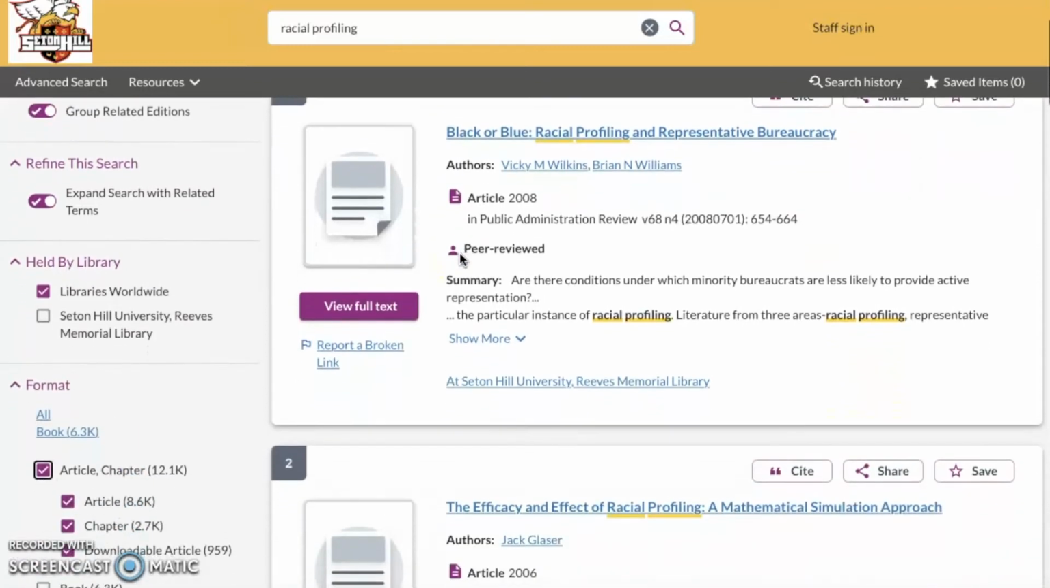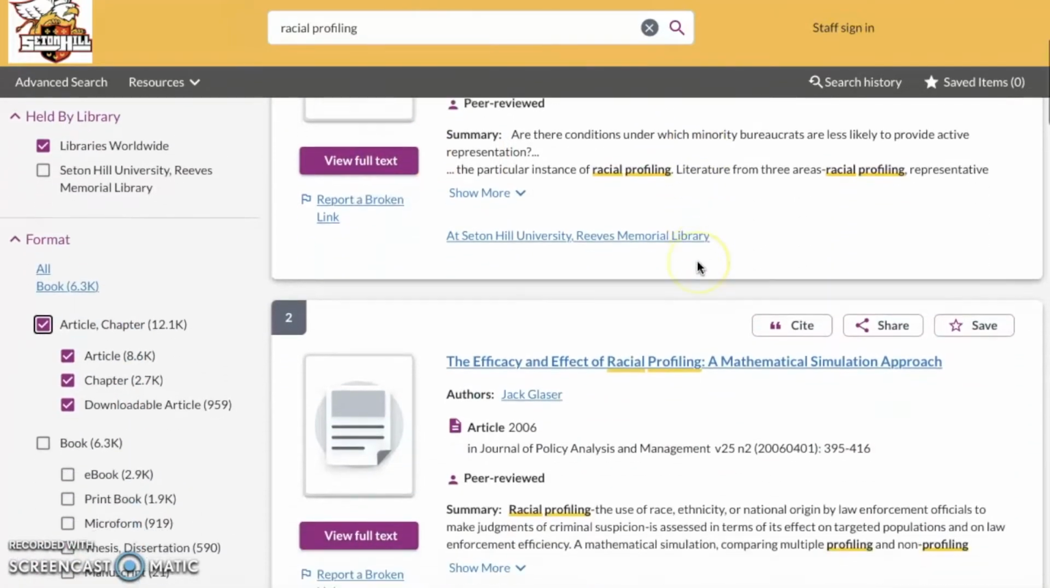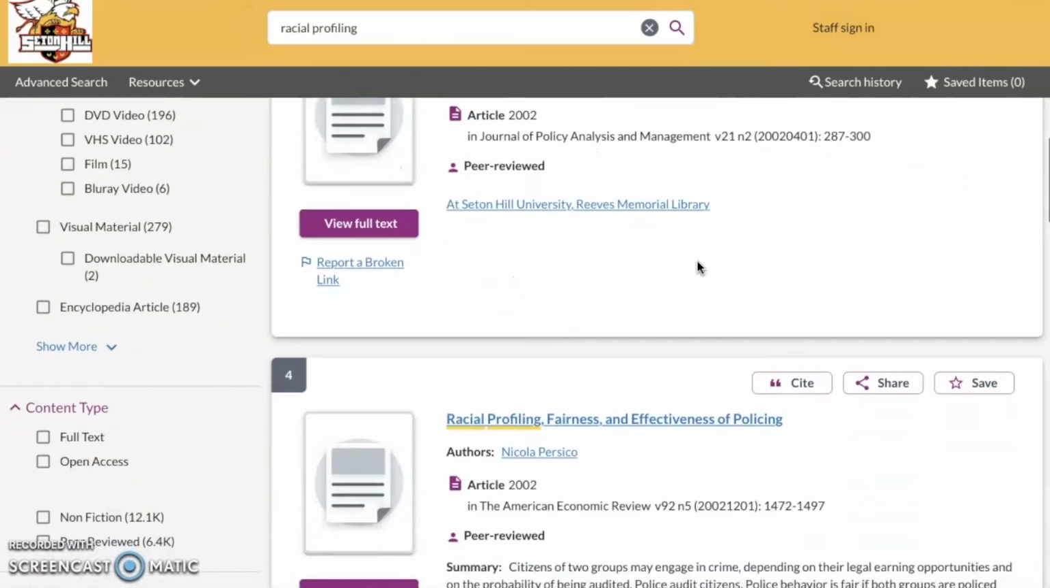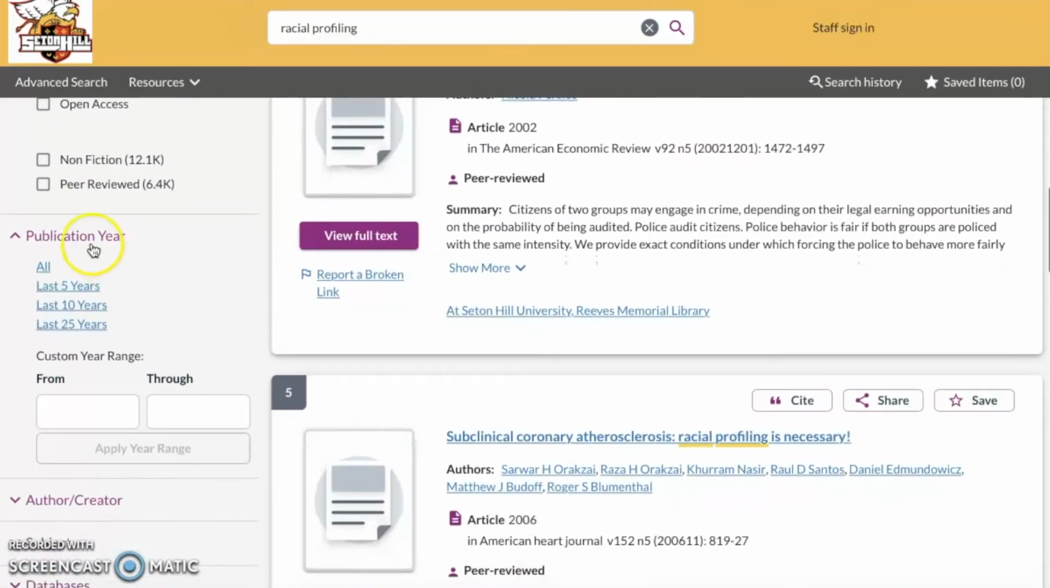You'll notice that these articles have purple buttons that say View Full Text, but as I scroll down, I see that these results are also mostly a bit older. So if I keep going down, over here on the left, there is a section where you can set your publication year requirements. For most topics, a good rule of thumb for articles is to go back about 5 years. So you can click on one of these publication year links, or you can type in the date range yourself.